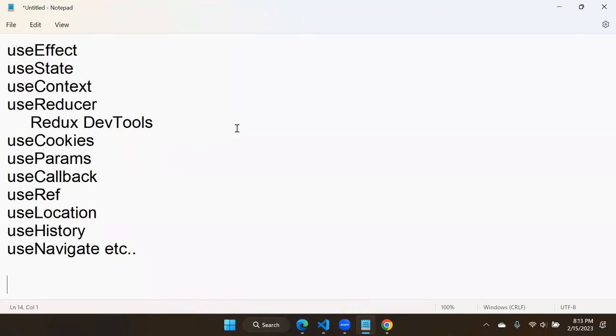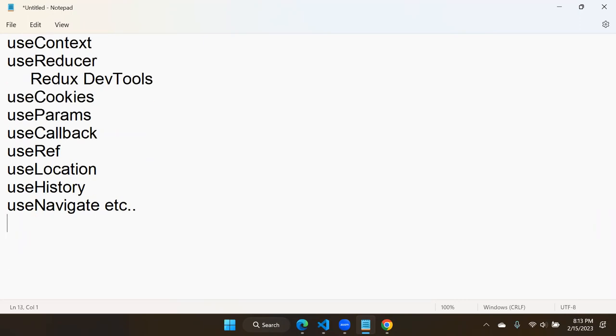Now, the point is how to create our own hooks like this, how we can manage our own hooks. We generally call this concept as custom hooks. Custom hooks. Let's see that. What is the basic concept behind this and how we can handle custom hooks?